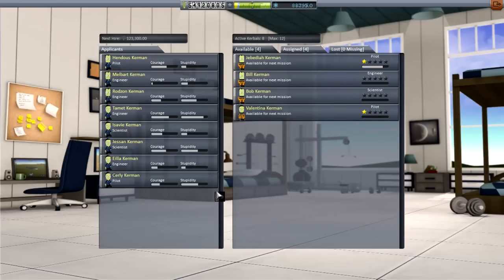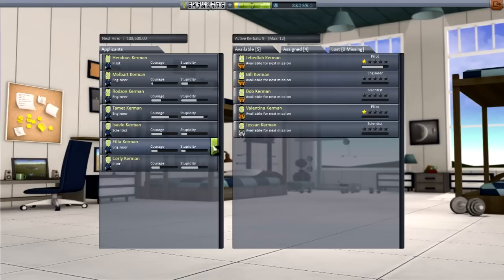So I start hiring Kerbals. Bum, bum, bum, bum, bum, bum, bum. And then suddenly I see a big red bar up here. And then I look at my money, and I had gone from almost $1 million funds to 75,000. The reason why is because hiring people now costs money. Our next hire is 123,300. I believe it increases exponentially with each hire. So if we hire Jessan Kerman, yeah, next hire 138,500.